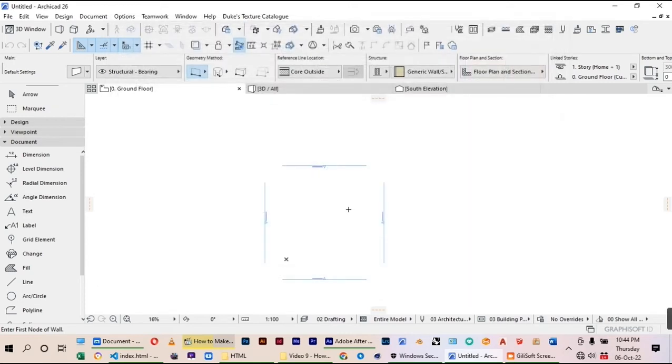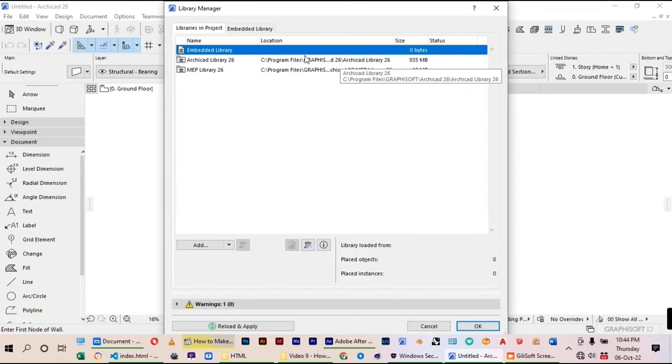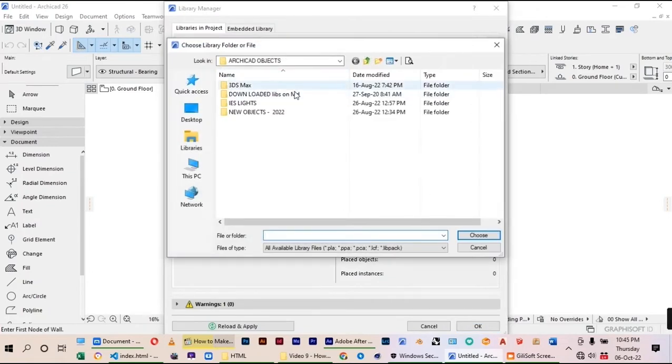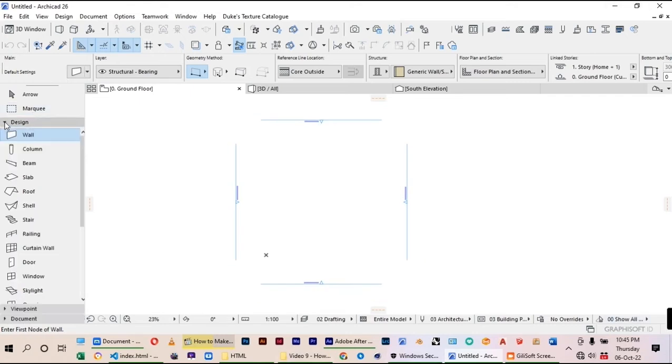So click OK. We need to bring in our catalog of objects. Go to File, Library Manager, Add here. For me, it goes straight to where I keep my objects. So I'll pick on 3D Max and also pick on the downloaded. Click, then Add. It takes seconds. That's okay, it's done. Let's go to the real construction.